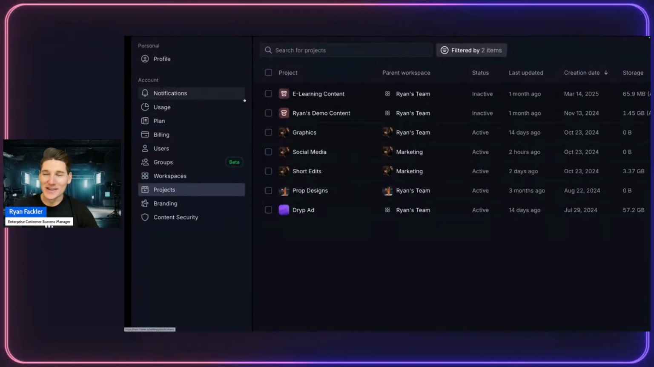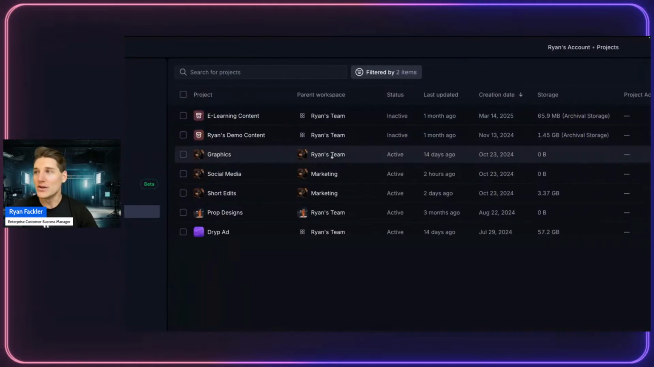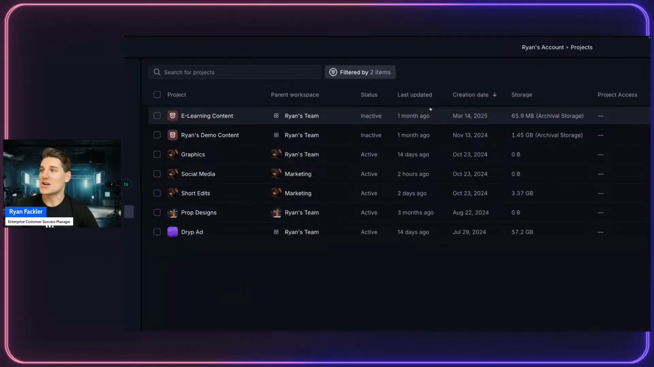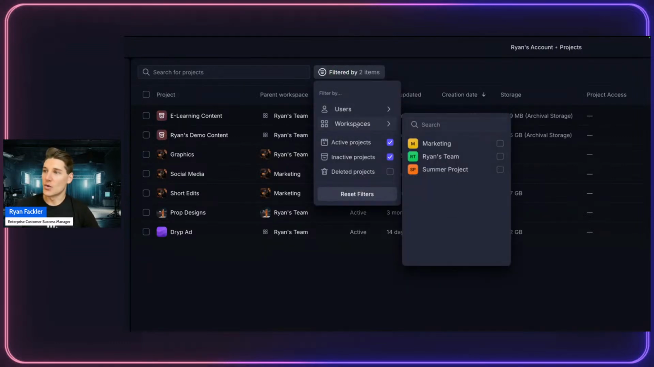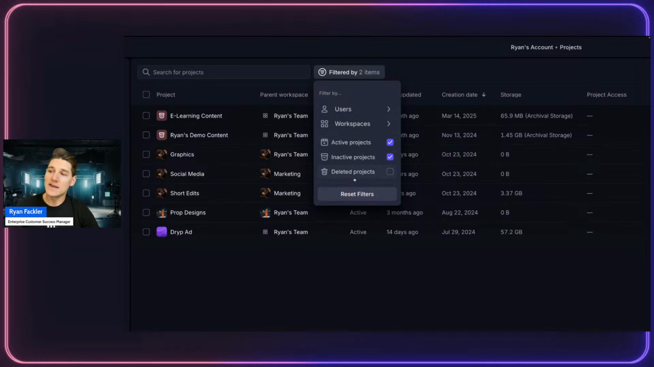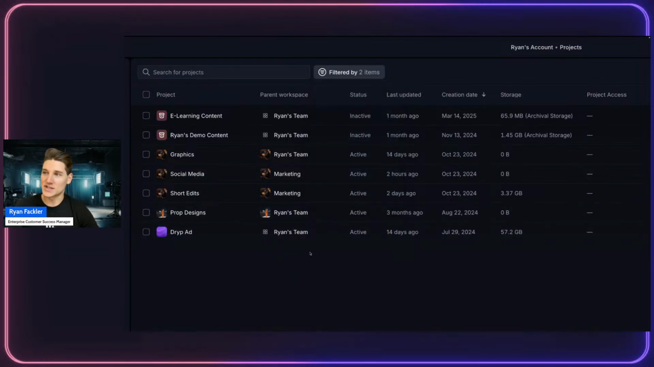This projects tab will enable me to, again, get a high level overview of all of the projects within my account. Similarly, I can sort based on the storage, the creation date, and filter based on users, workspaces, current active, inactive, or recently deleted projects. This is where you can also recover any deleted projects as well.